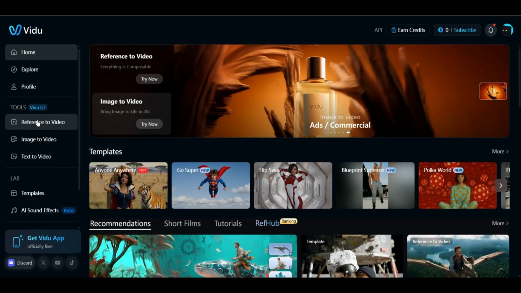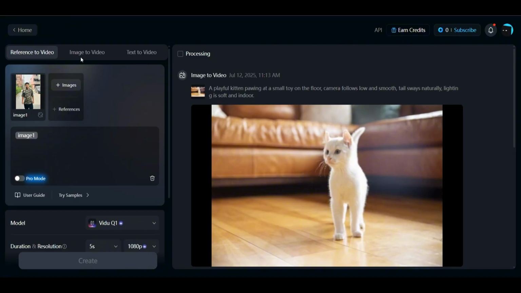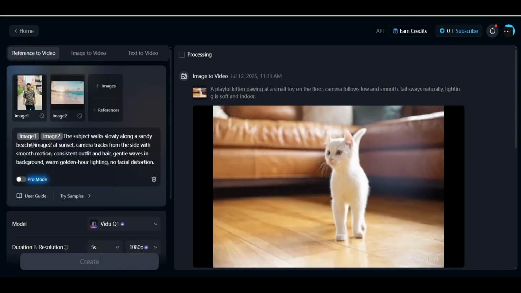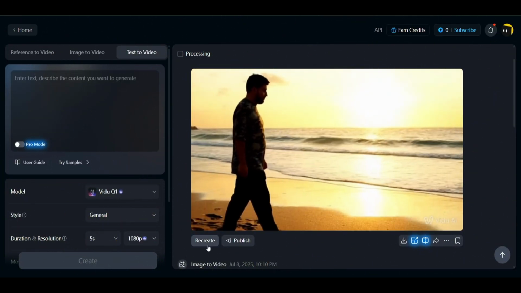And for the third prompt, I tried out the reference to video feature. I used an example clip as reference and described the motion I wanted. And again, using Vidu 2.0, it generated a beautiful cinematic beach scene, complete with smooth side tracking and perfect visual consistency. Boom! It was like watching a real film scene unfold.